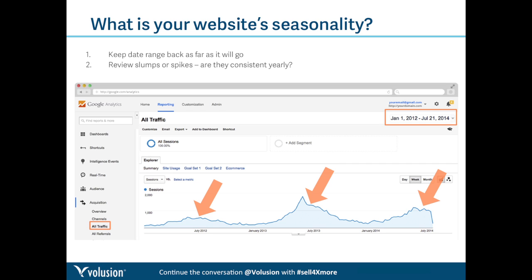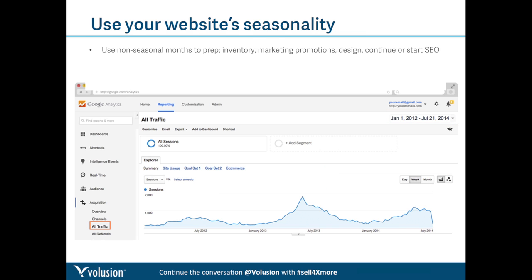A lot of merchants just assume their seasonality is Q4, and while holiday seasonality is common, especially for e-commerce and retail, this particular merchant has a summer spike in visits. You can tell because July 2012, 2013, and July 2014 all have really big inclines in sessions. And knowing your seasonality can really help you plan ahead during your non-seasonal or slower months.